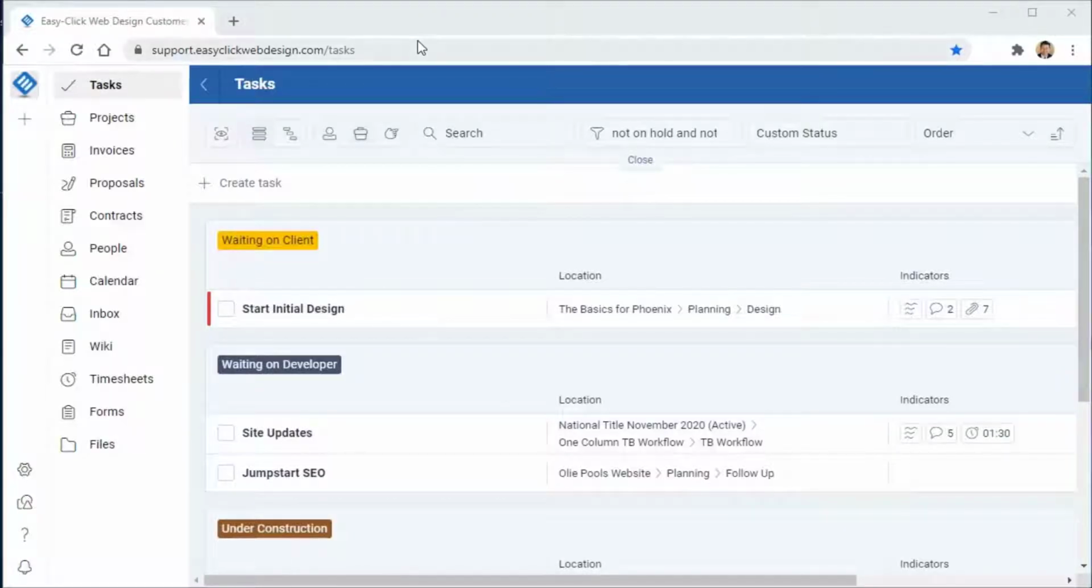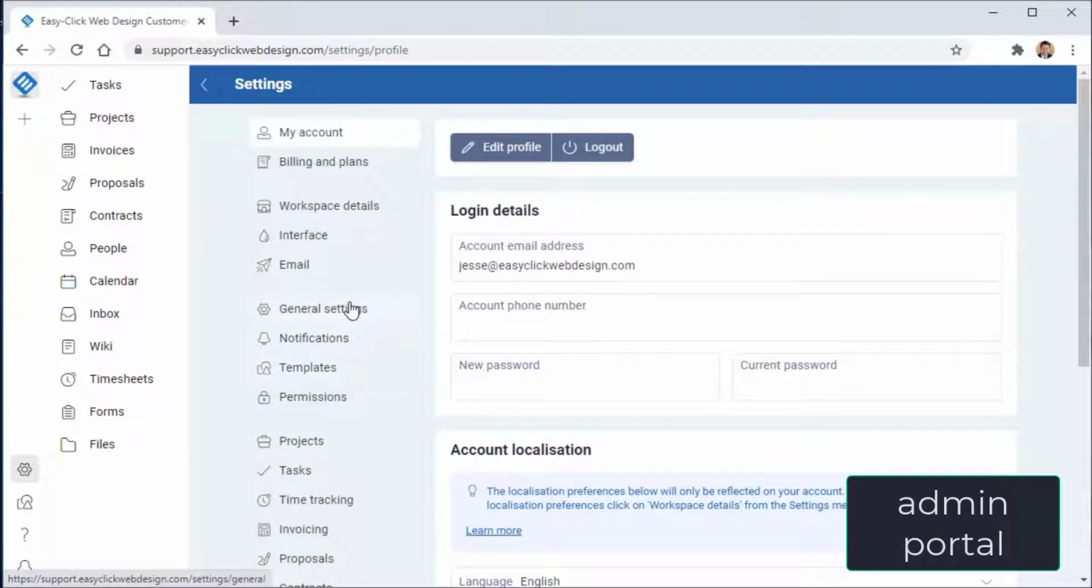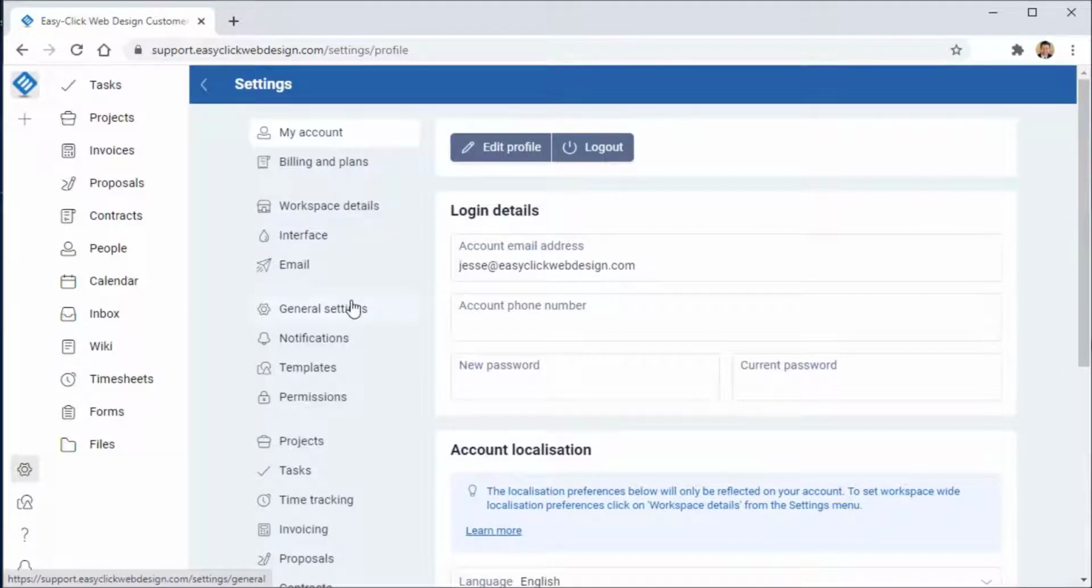Okay, so what I'm going to show you today is both the admin portal that I work from, and then what it would look like from a client side of their portal. So you can adjust all these things in the settings. So right here you'll see my admin portal. I'm just going to go into the settings, and here are all the settings that you are now able to work with. So of course billings and plans has stayed the same.